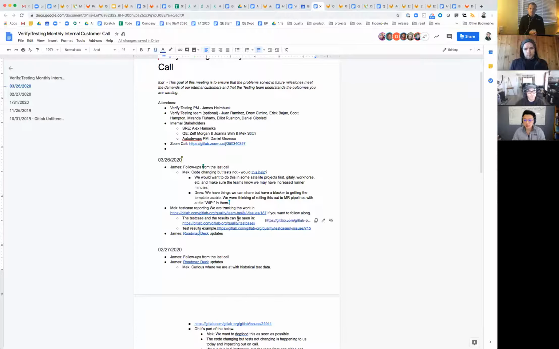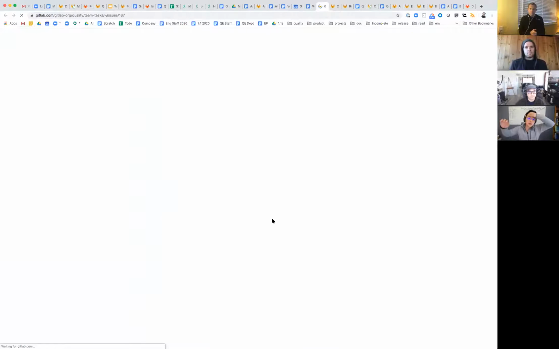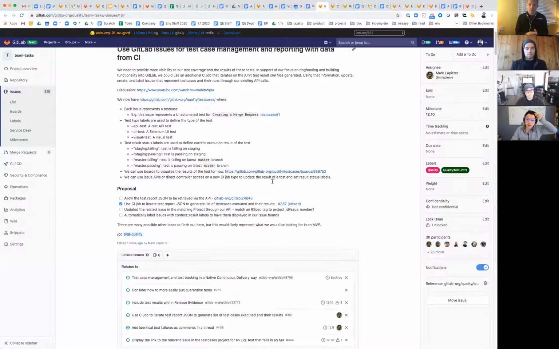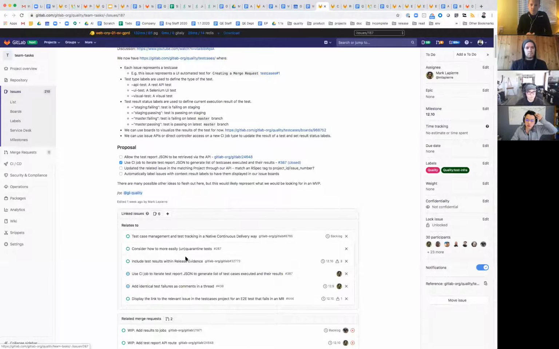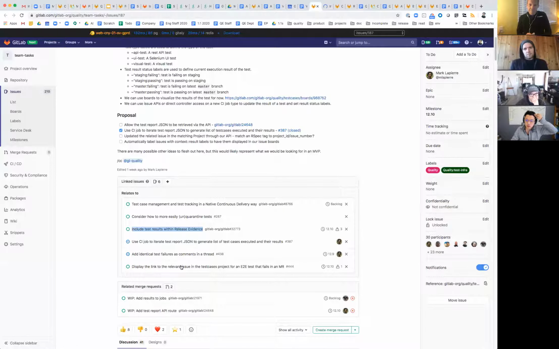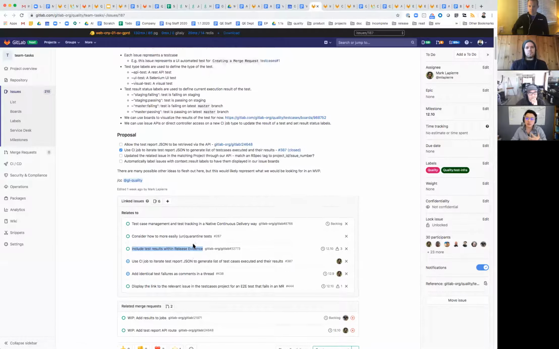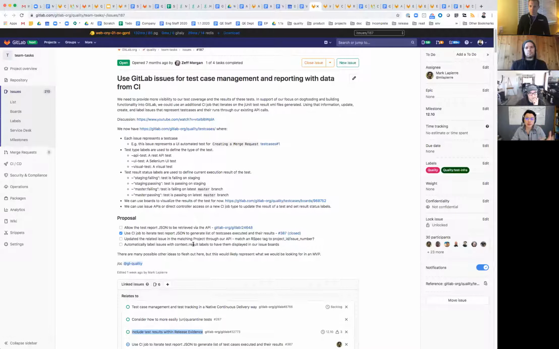Yep. So we have started experimenting with this. This was an idea we had, and it's also in line with including test results with release evidence, I guess. But there was also an idea from Sid where we wanted to use CI to update the status of the test case somewhere. We took it a step further. We are now using GitLab CI to update our test cases.